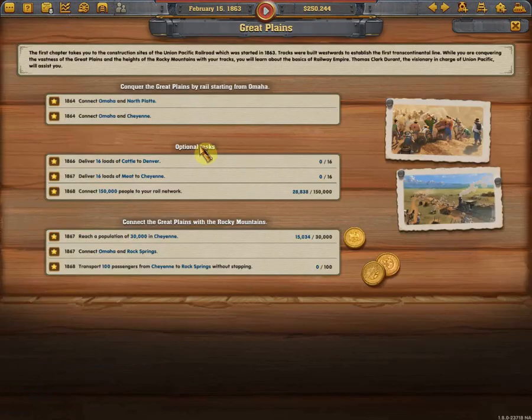Okay, and these are the tasks. Quite simple, really. North Platte being the next village, Cheyenne being the one after that. So, build a line. And these are the interesting bits. So Cheyenne is just above Denver, and near Denver is a cattle yard. So we're going to run a line from the cattle yard to Denver, from Denver to Cheyenne, thus accomplishing both of these things. Connect 150,000 people to your rail network.